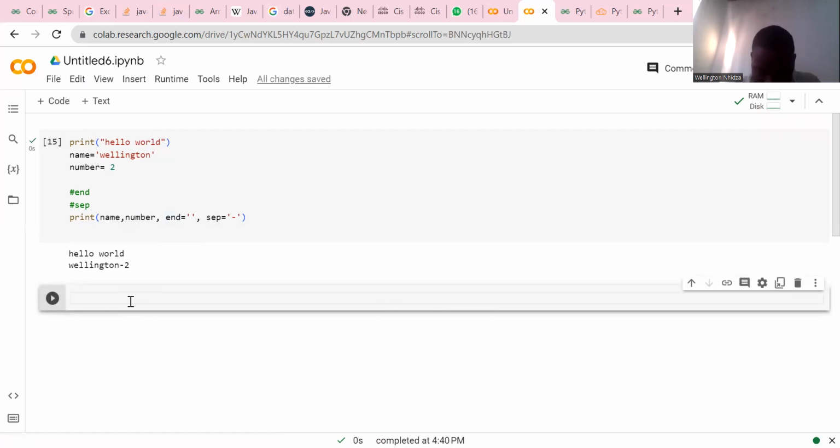You can see this is the if statement. Let's say I want to input a value and determine whether it is odd or even. So let us just do that.